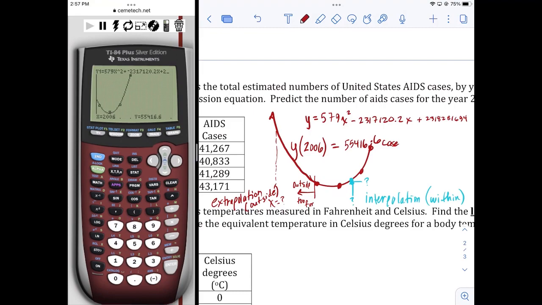So all we did is we looked a little bit further right. And now hit trace. Type in 2006. Oh, hit trace again. See how we've got to toggle? See how we're on the points? Toggle up or down. If you press up or down, it takes you from the dots to the equation. Now we can type in 2006. There you go, hit enter. And there's your answer. Yeah, good. Yep, good.